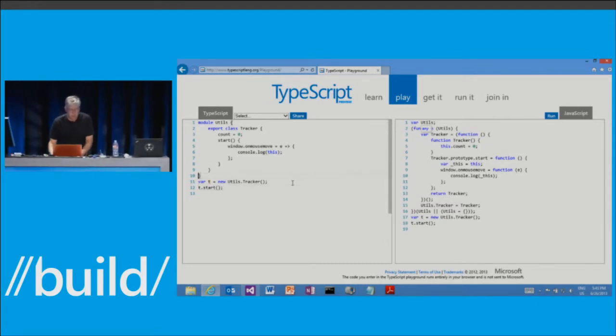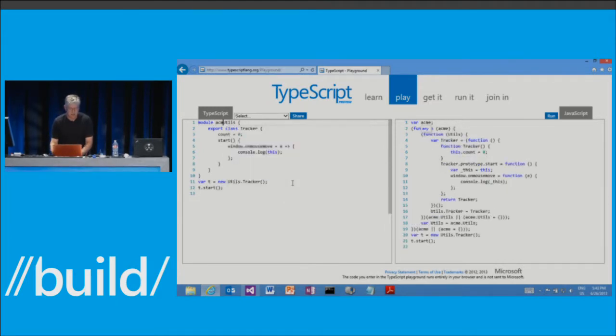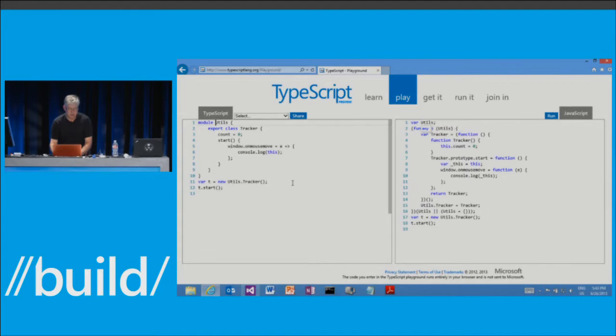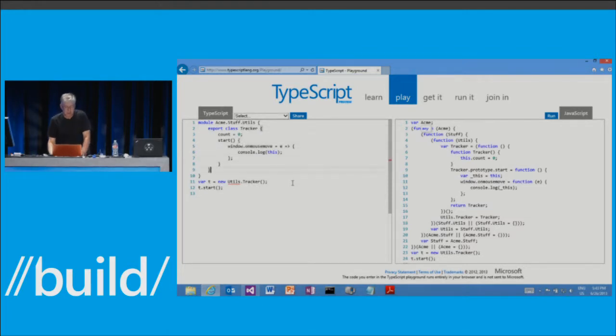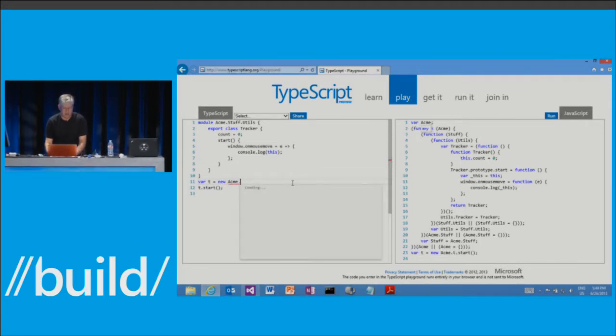We allow them to nest, so I could say module acme dot stuff dot utils, for example. Down here, you'll note that the function closures just march off the screen. But now here I could say new acme dot stuff. Wow, I think my browser needs to be refreshed here. Dot utils dot tracker. There we go.